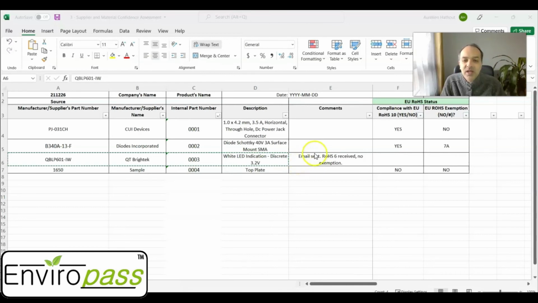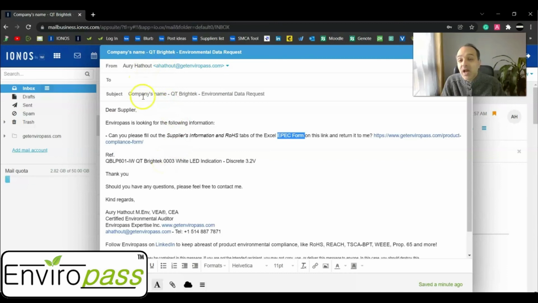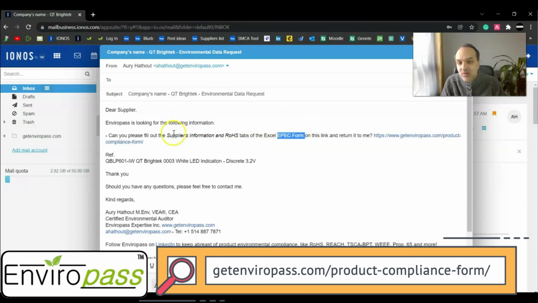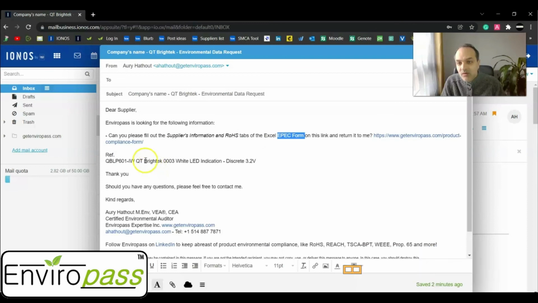You will write it in comments, like email sent here, and then you would send all of your emails to the suppliers with missing information for their parts. Here is an example of an email you can submit to manufacturers that don't show enough RoHS information on their website, like the example we had. And you would say, "Dear supplier, Enviropass is looking for the following information. Can you please fill out the..." And you give the right tabs from the EPEC form, so the supplier's information and RoHS tabs. You give the link to make it clear for the supplier, and you give all of their part numbers that don't have sufficient RoHS information.